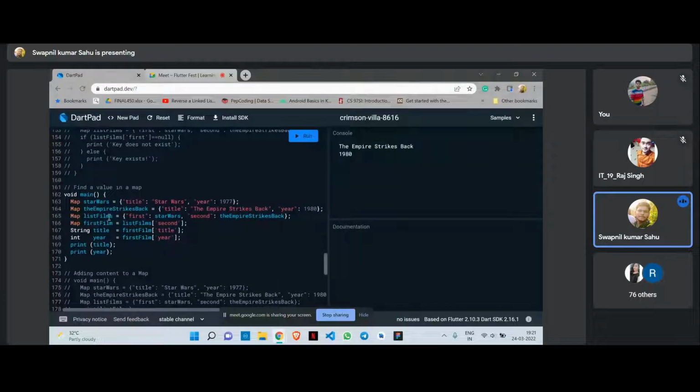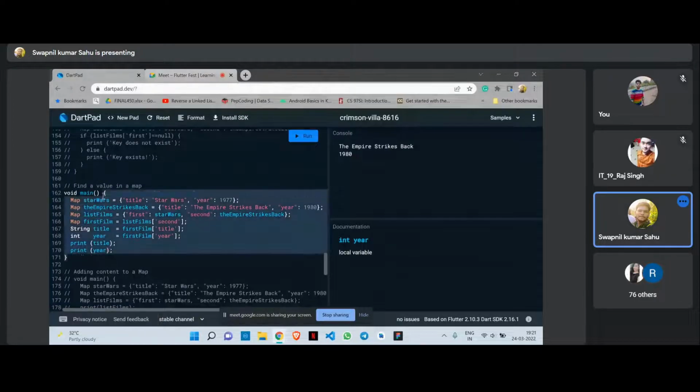Yeah, we have the map Star Wars, The Empire Strikes Back with title as a key. Star Wars is the value, same as Empire Strikes Back. List films first it maps to the Star Wars, and second maps to the Empire Strikes Back. Maps first film, list films second. It prints the Empire Strikes Back with title and the year.